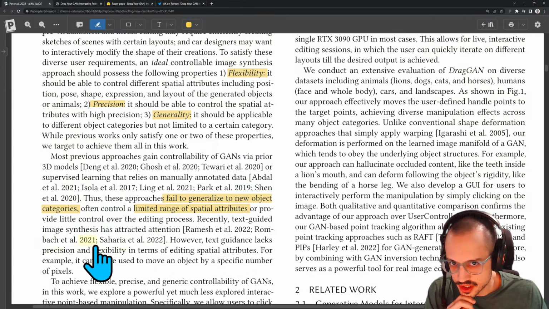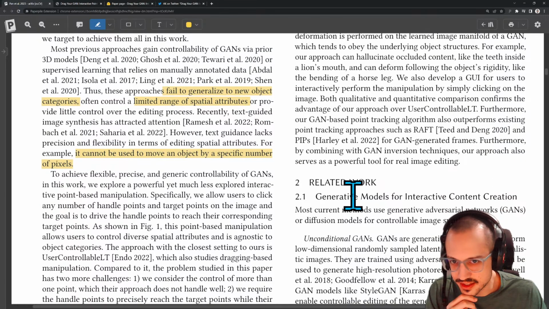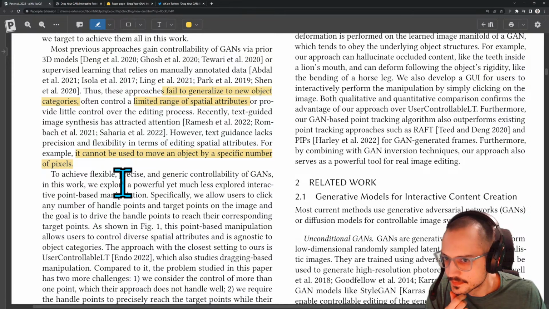Text guidance lacks precision and flexibility in terms of editing spatial attributes. It cannot be used to move an object by a specific number of pixels. Depends on how you describe it. I think that is possible. I just think nobody's really done it.